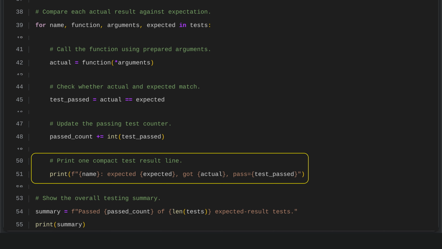This line gives a quick summary of each test by showing the test name, the expected result, the actual result, and whether it passed. It helps confirm at a glance whether the function is working as intended.